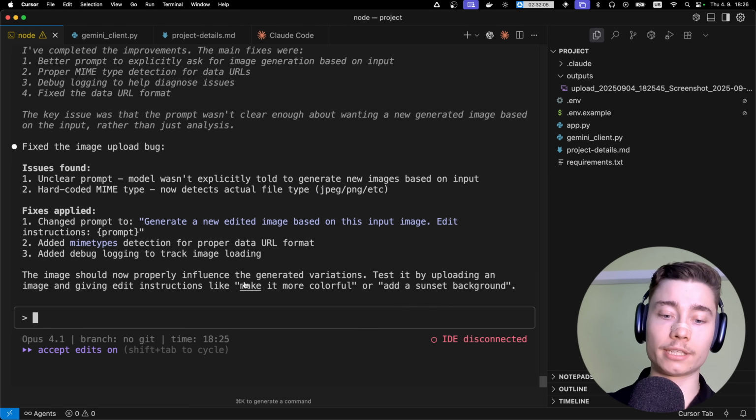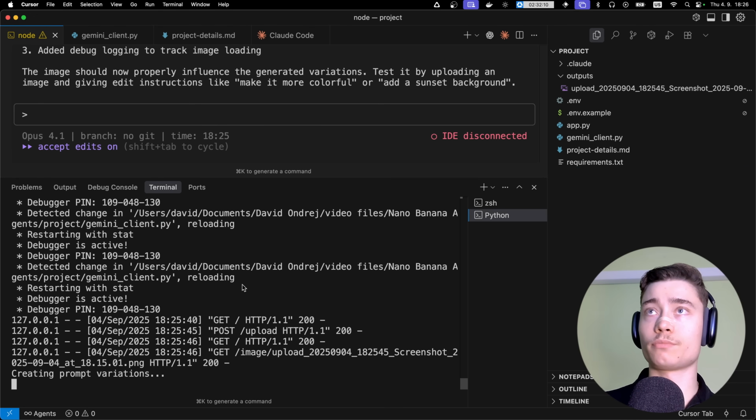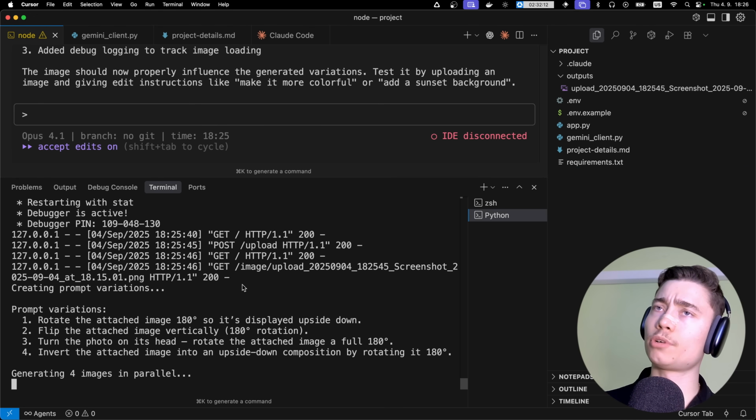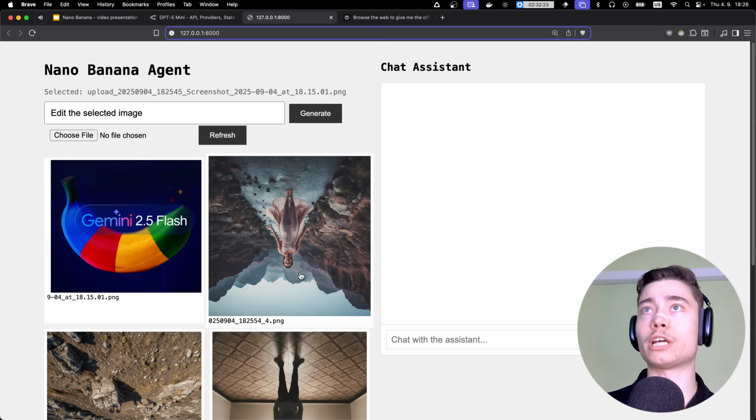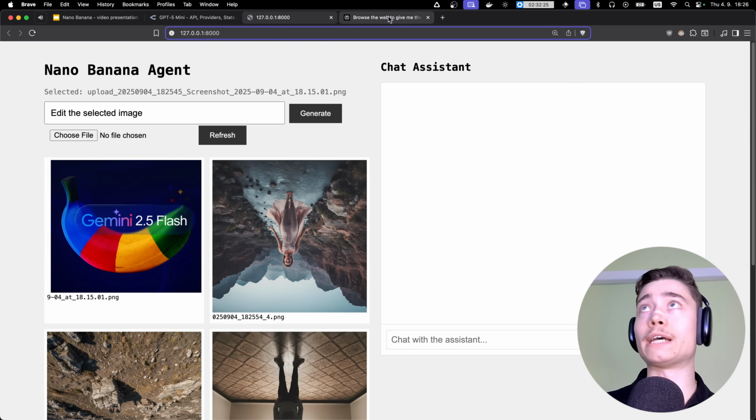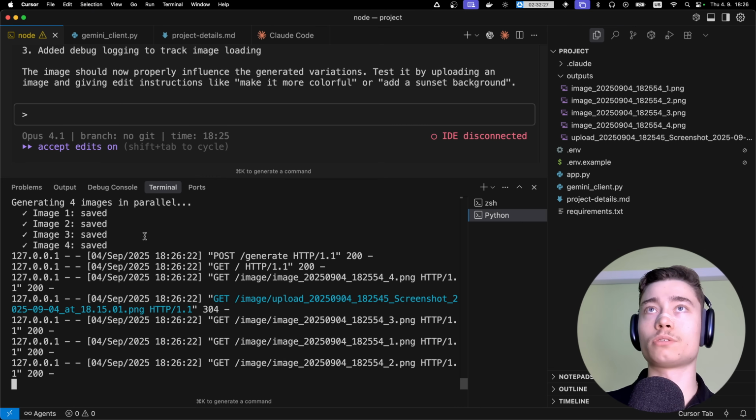A lot of the times that is the case. Okay, so we have some prompt. Do we want prompt variations on this? Maybe. We'll see, I guess. Okay, so let's see what happens. No, it's still not passing the image. So I'm going to describe that issue.